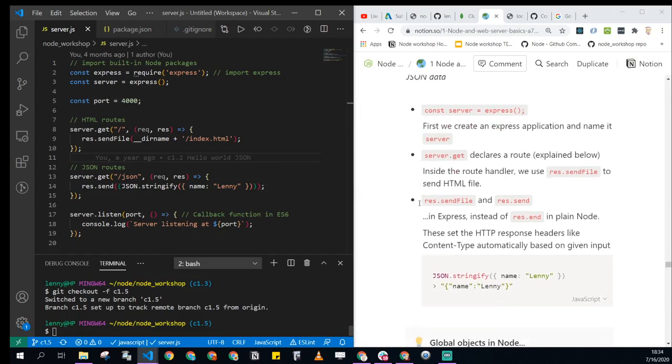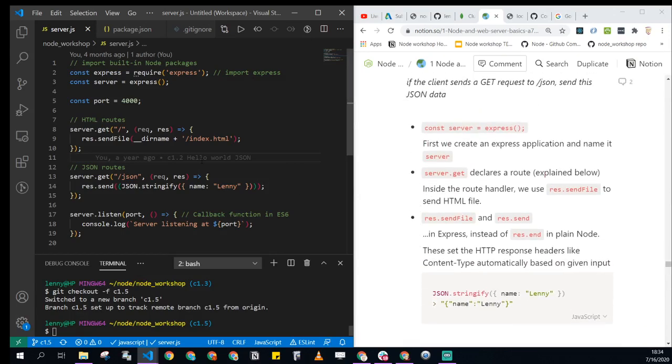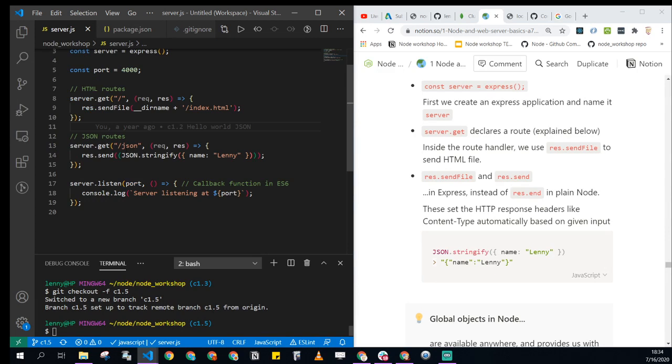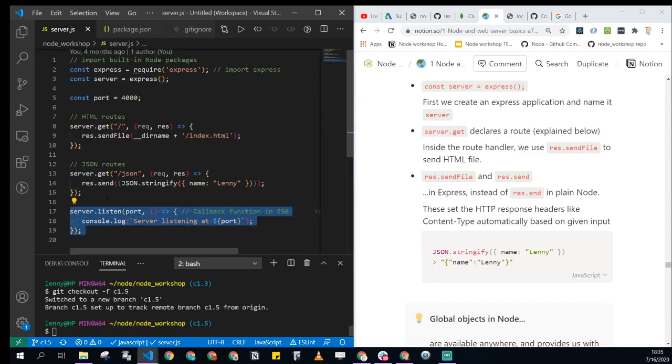So I'm gonna explain this really quick. So we have Express, we require it. We import the Express using require. And then we actually create a server instance with that Express. And then what we can do with that server instance is that we could now set up our routes. Like here, I'm setting a route such that when user goes to slash, we send index.html. And same thing here. When the client goes to slash JSON, we send this JSON data right here. And same thing before with the listen, we didn't change anything.